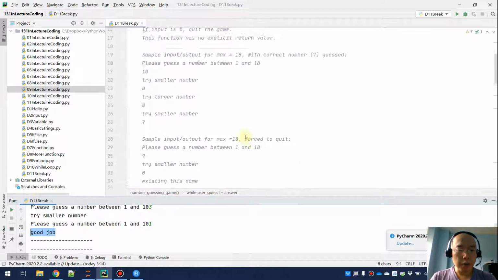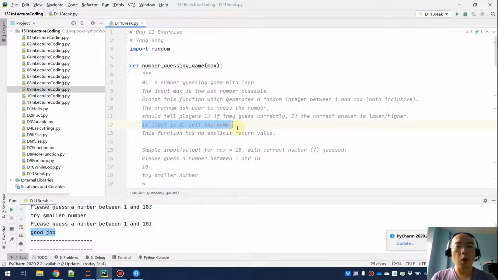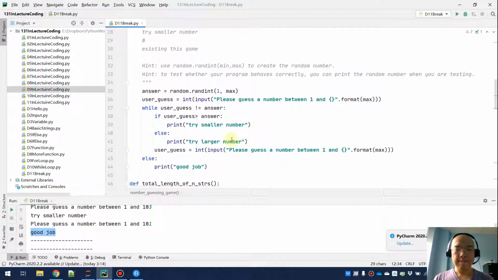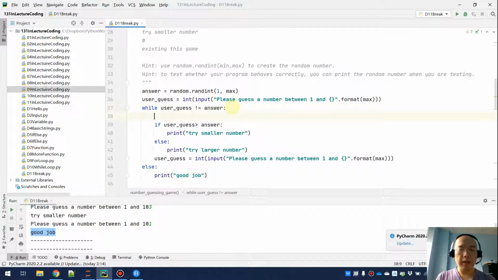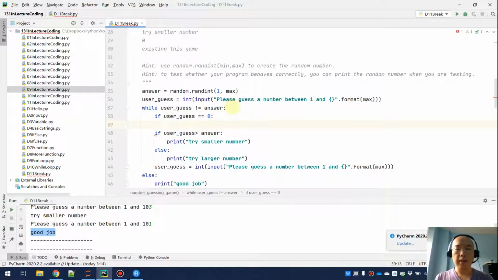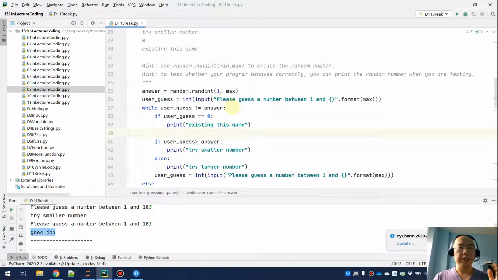Remember you have to read this description. If the input is 0, we quit this game, but we don't finish running the whole program. So we only finish this iteration, right? So how do you do that? How about here? We add if user guess equals 0, then we say, you are quitting this game. We print exiting this game, and then how do we finish this iteration? That is a break, right? So break here.